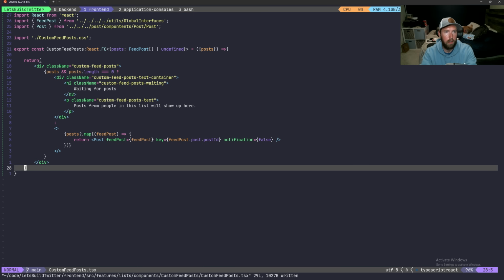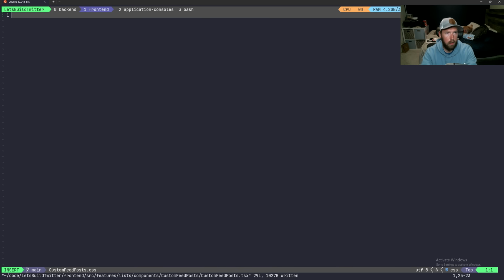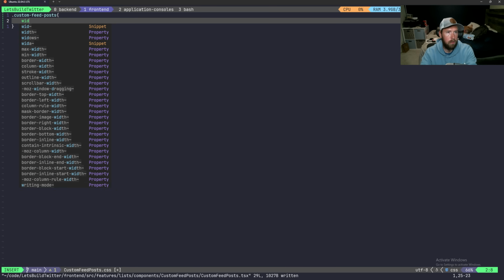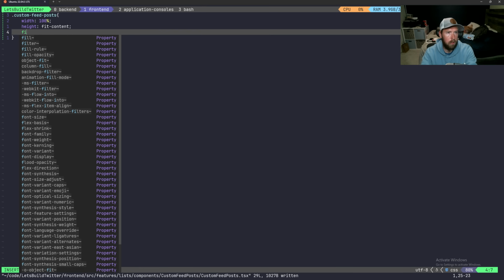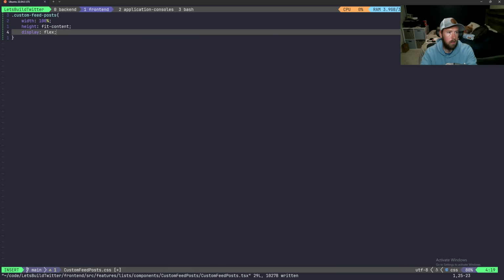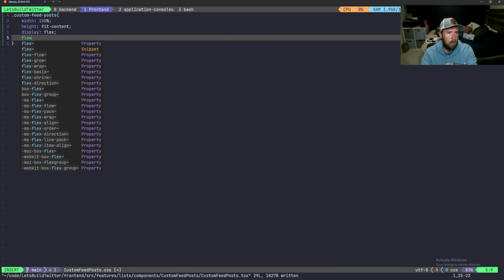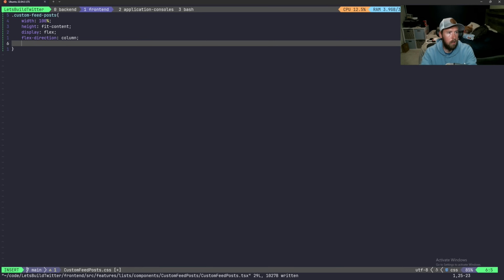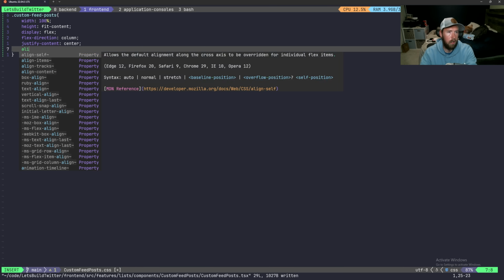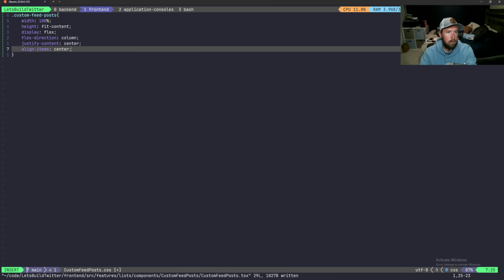And let's hop into the custom-feed-post.css. And here we'll start out with our custom-feed-post. Inside, we'll say width is 100%. We'll set a height to fit-content, and then we will display flex with a flex-direction of column. Next, we'll justify-content in the center, and we'll align-items in the center.